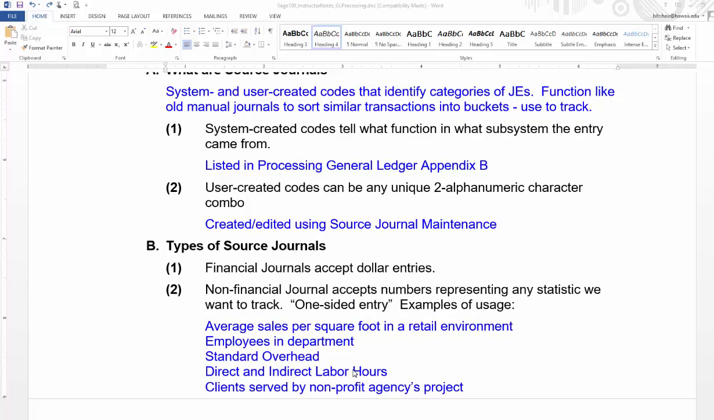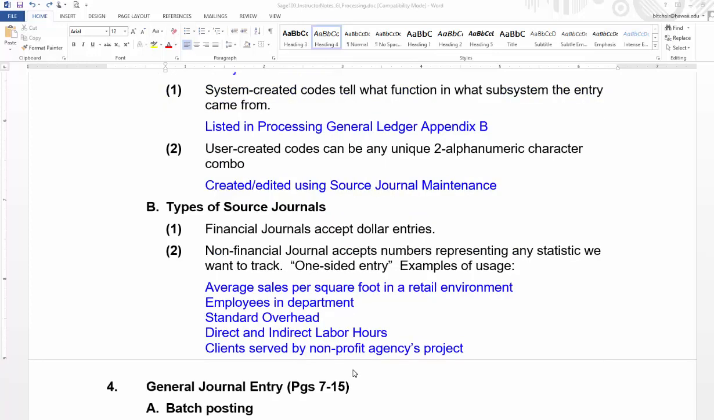employees you have in a department, which is what gets used in our book, standard overhead dollar amounts for something, direct and indirect labor hours for a business for a period of time, clients that are served by a nonprofit agency's project, all sorts of things like that. So they are a way to register in your system statistics about things that are typically not dollar amounts.